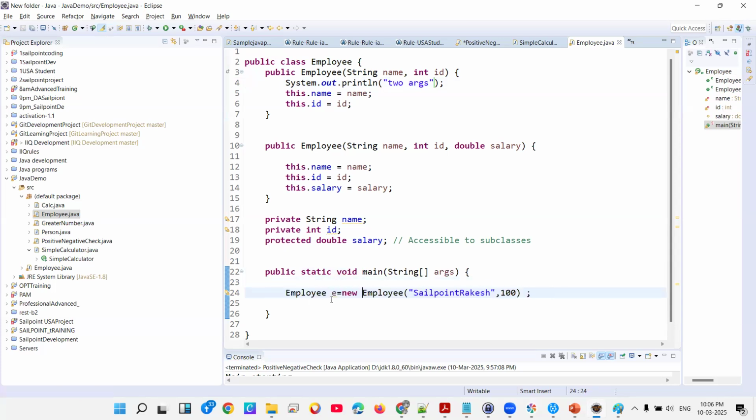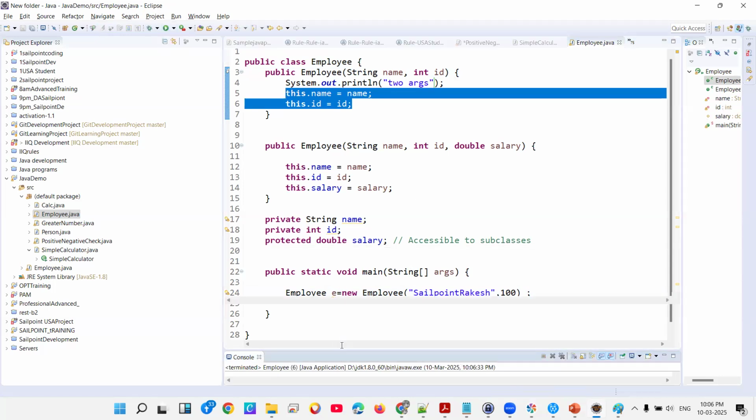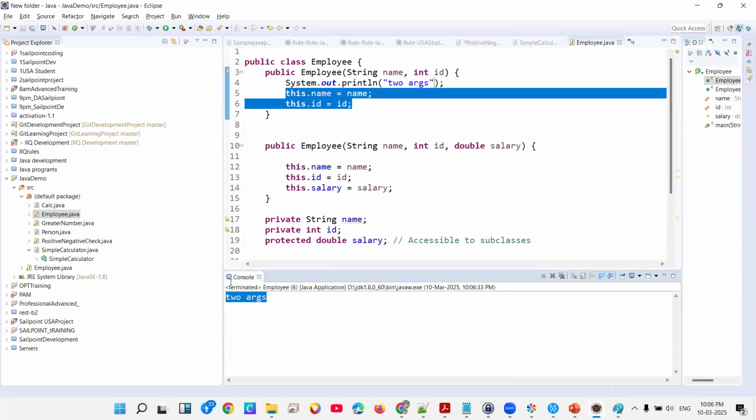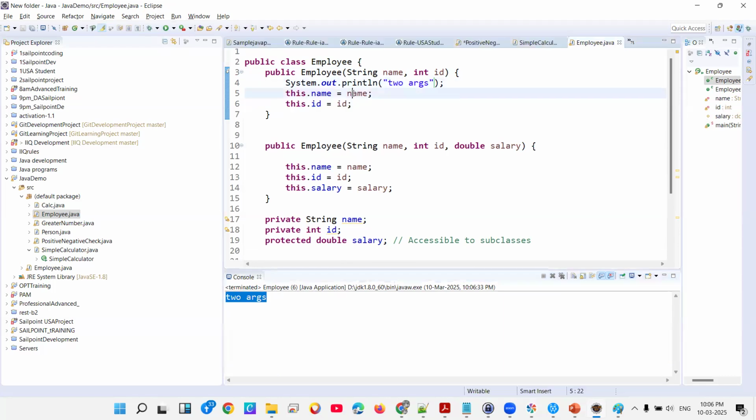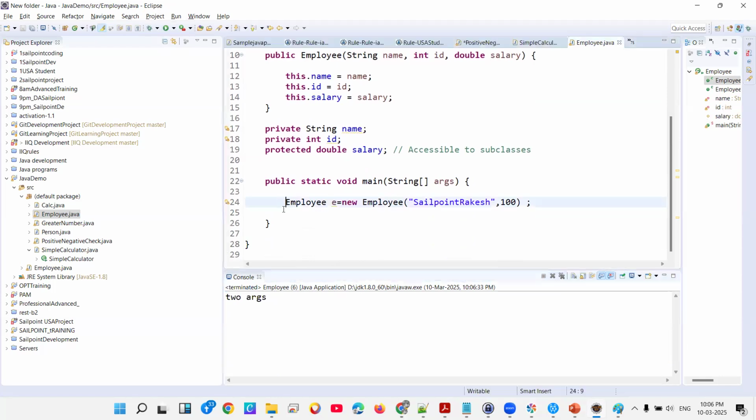And when this line is getting executed, the control will go here, and this is going to be called. Whatever values are passed will be stored here and assigned here. I want you to see that. That's the reason I'm running the code. I want you to see the two argument constructor. It came here, the two argument constructor, and the assignment happened.